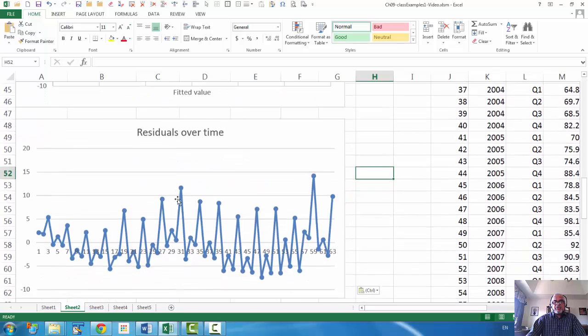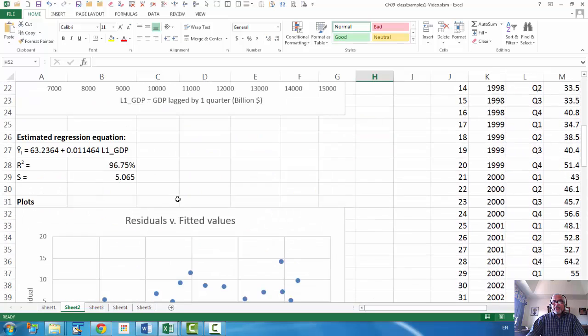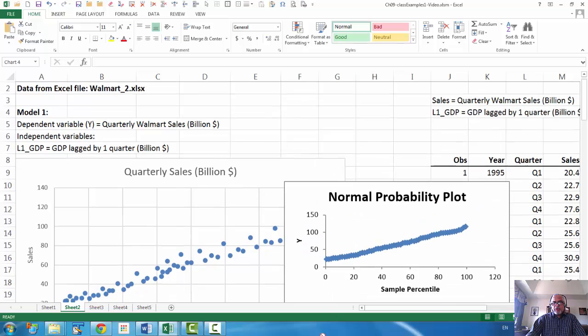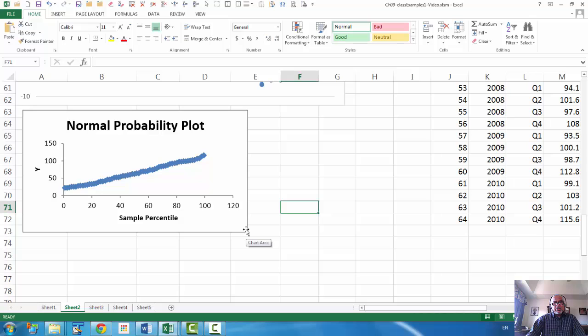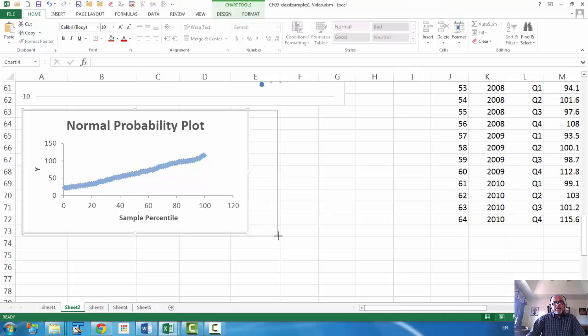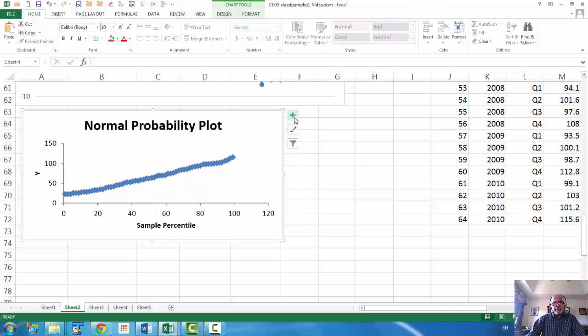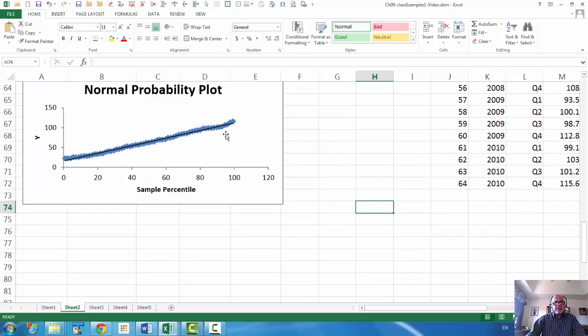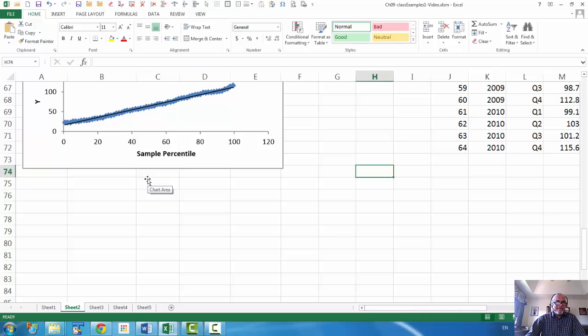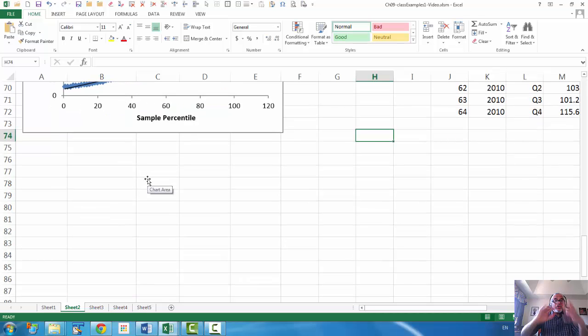So let's further examine and see. You can now move the normal probability plot down here. Now we can insert a trend line for the normal probability. So, trend line. The normal probability assumption is quite all right, because the plot itself closely follows the straight line.